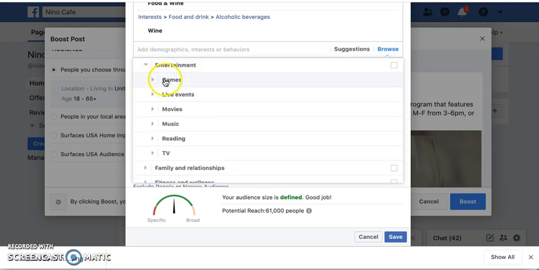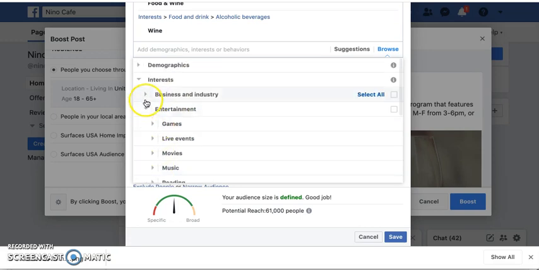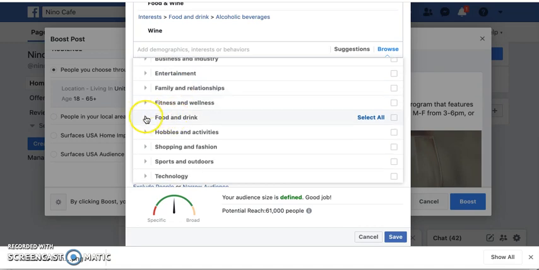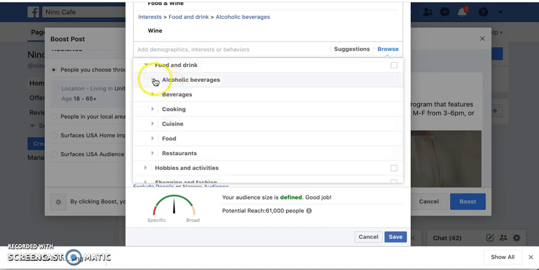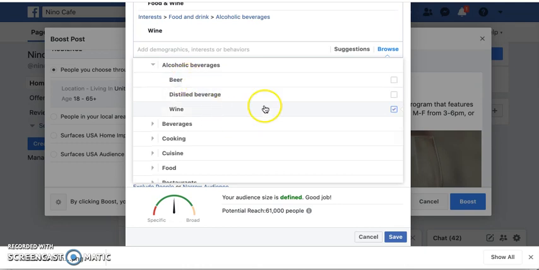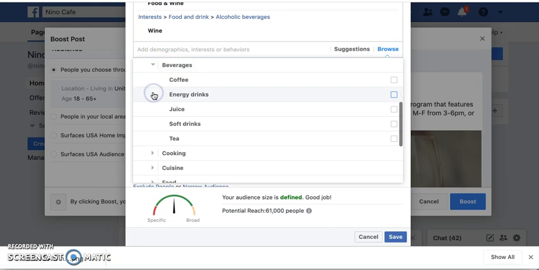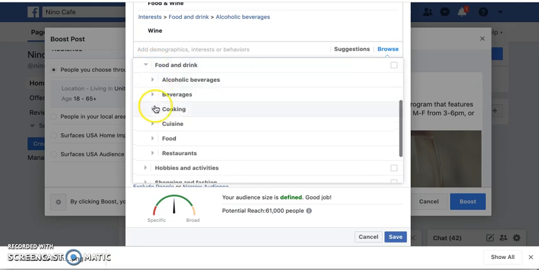Entertainment. Are they interested in gaming, live events, movies, music, reading, TV, etc.? Fitness and wellness, food and drink. Let's see what else pops up in here. I've got alcoholic beverages. Awesome. I've already got wine. Other beverages, coffee, if you're a coffee shop.